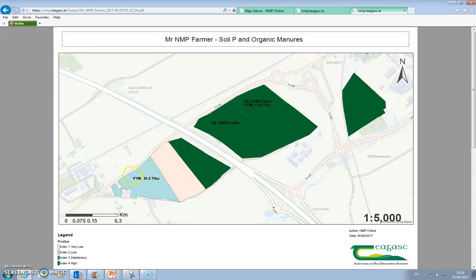And as we can see here, farmyard manure of 10 tons per acre on the plot identified here, and cattle slurry 2,000 gallons per acre, as identified on the plot here, and a combination of both on the third plot.